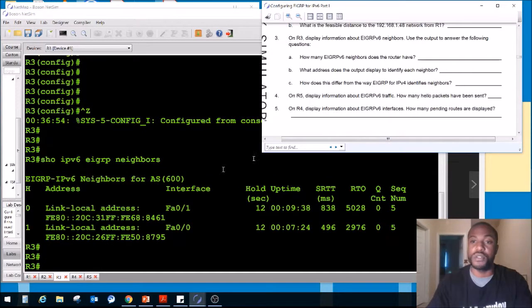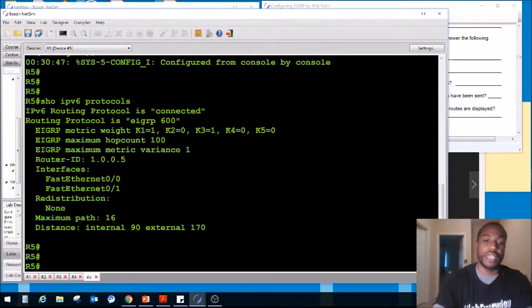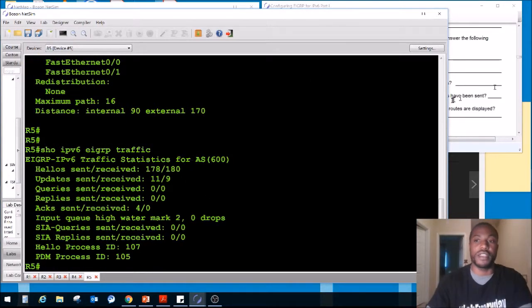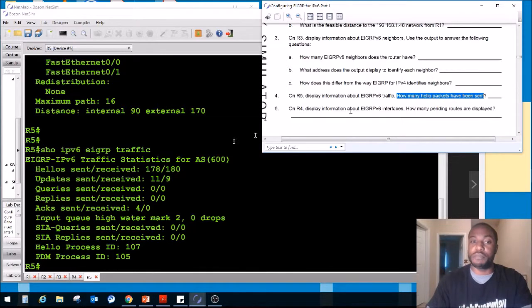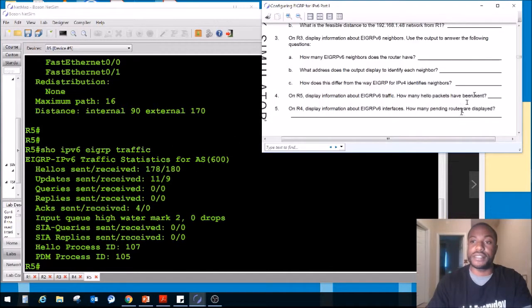Router 5, display information about EIGRP version 6 traffic. From which router did he say to do that? Router 5. So let's go to router 5. And then show IPv6 EIGRP traffic is how to do that command right there. How many hello packets have been sent? Right there. Sent and received. That's easy. Sent 178.